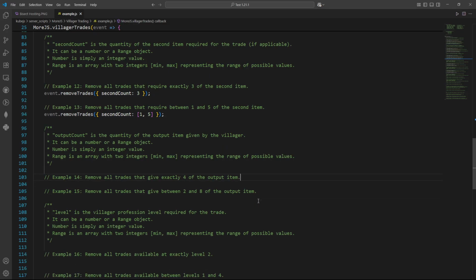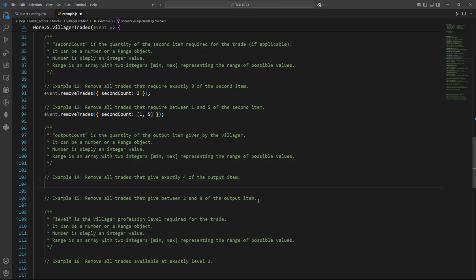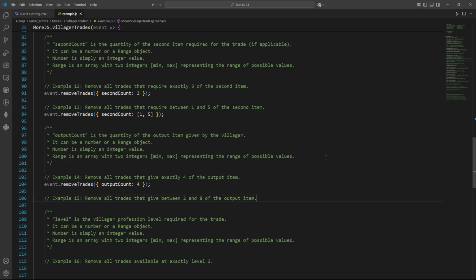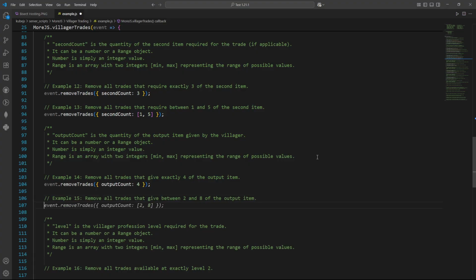Moving on to example 14, the goal is to remove all trades that give exactly 4 of the output item. We can do that by using event.removeTrades, output count equal to 4. Example 15, removing all trades that give between 2 and 8 of the output item. Again, real simple, just our method or function declaration, and then assigning this array as the output count filter.